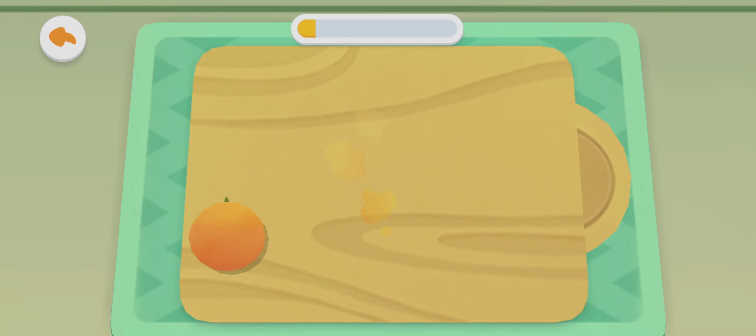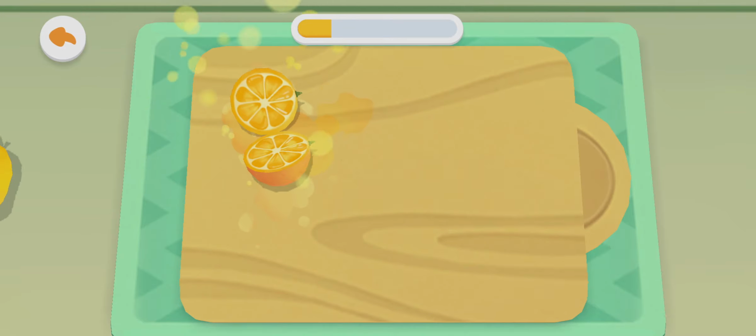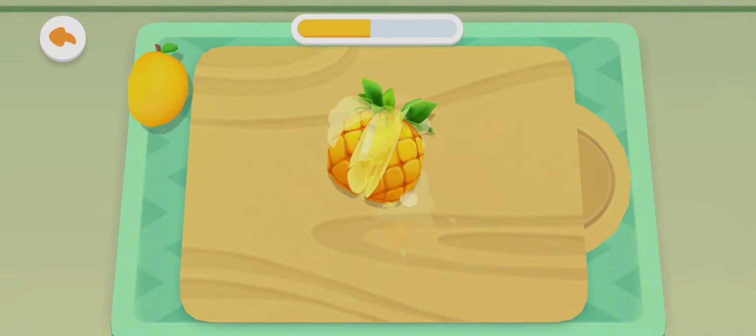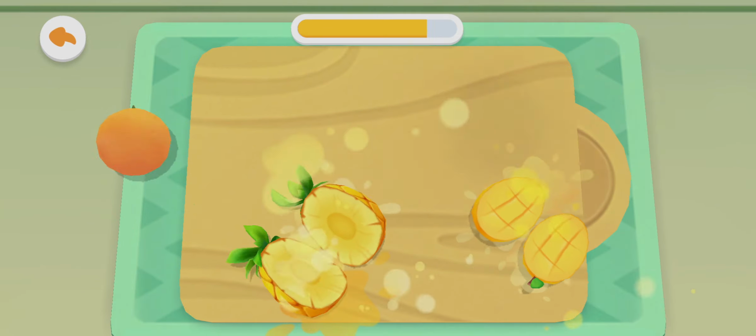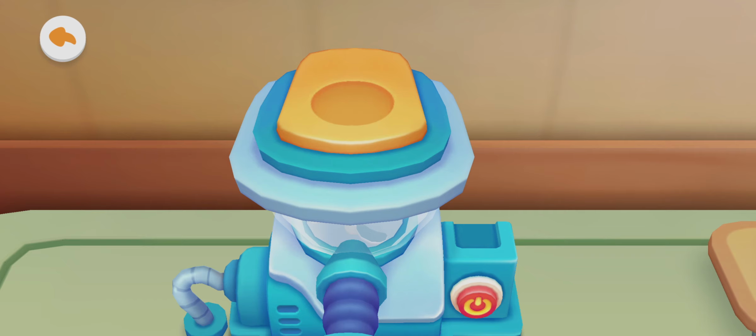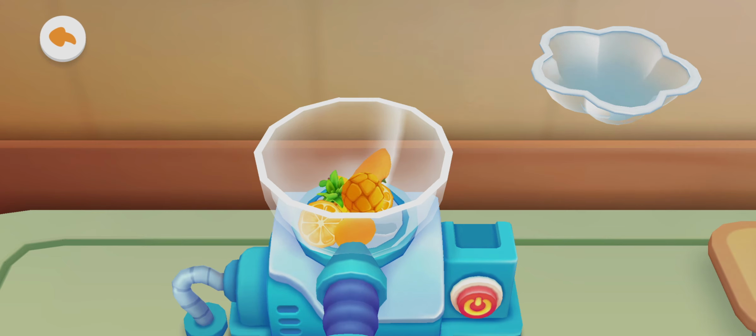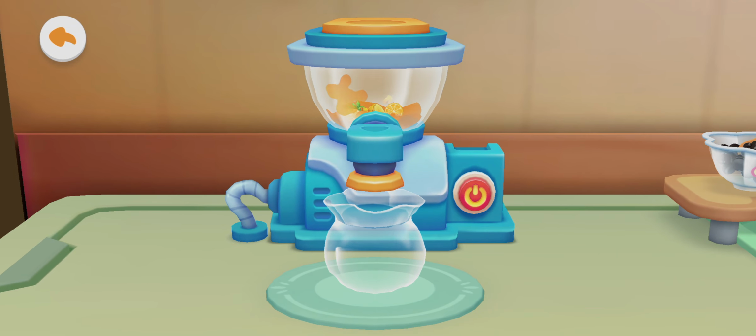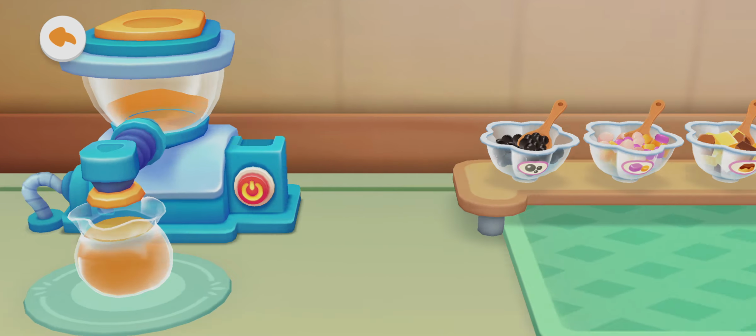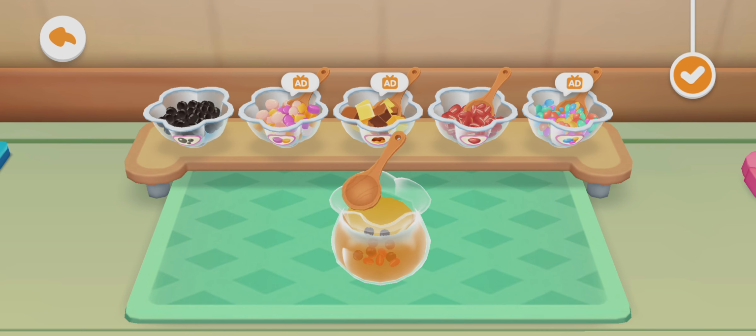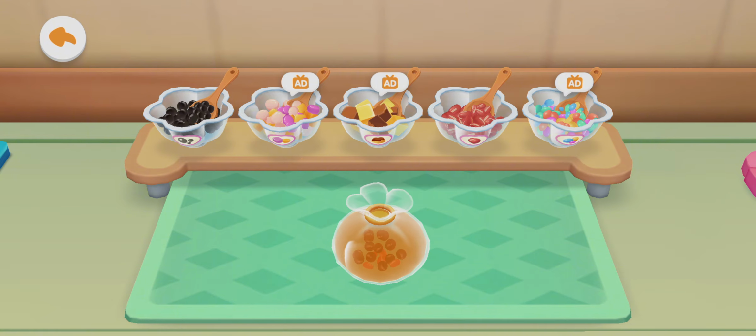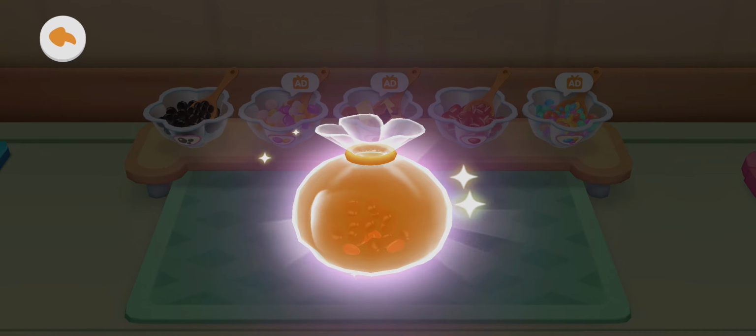Fruit! You've cut a lot of fruit! Press the button to start juicing! Lastly, let's add some toppings to the juice! Delicious juice!